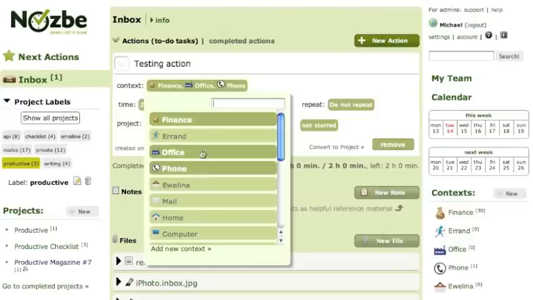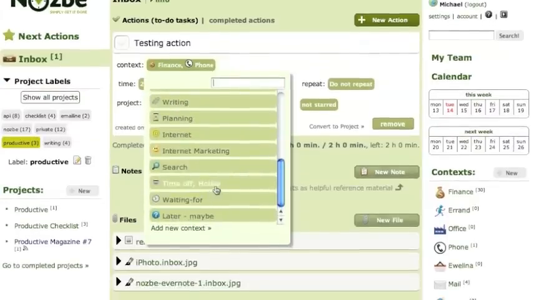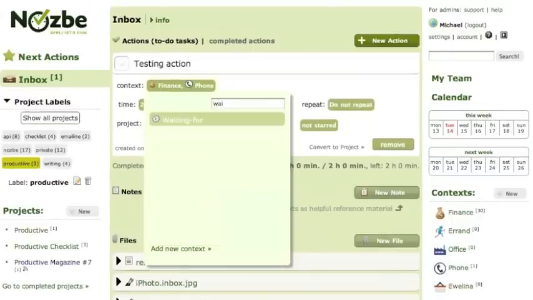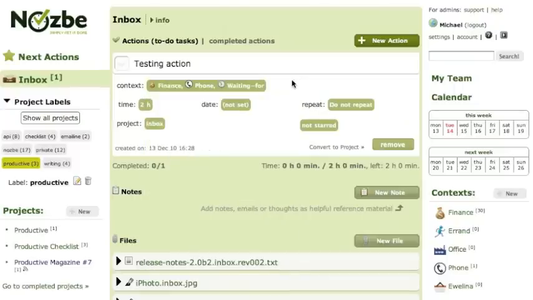And to remove, it's the same thing. And if I have lots of contexts, and I'm searching, for example, for the waiting for context, I can just type waiting for, and the context is here, and I can add it right away. It's that easy. And when you're done editing, just click outside of the dialog box.